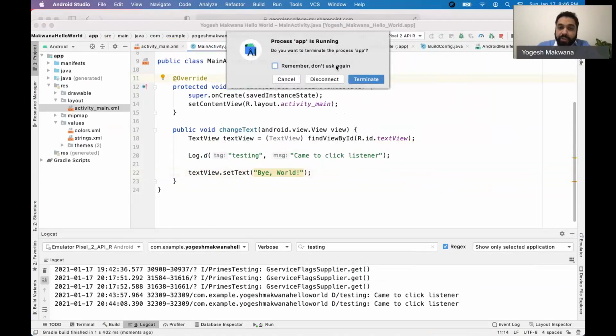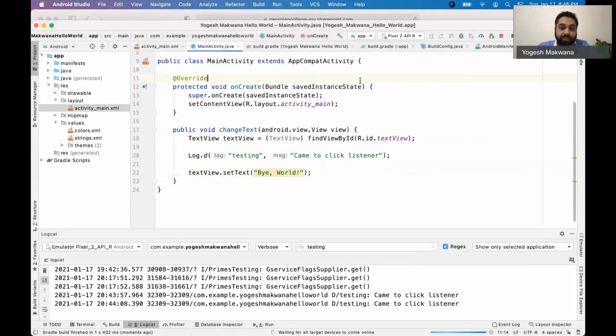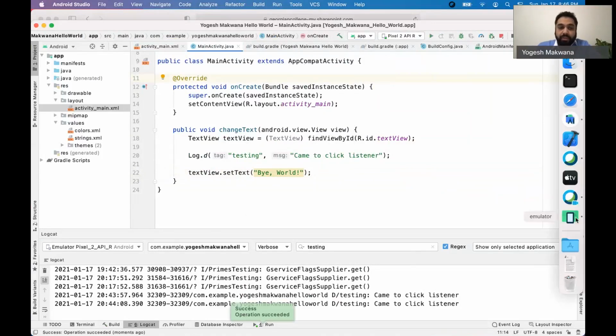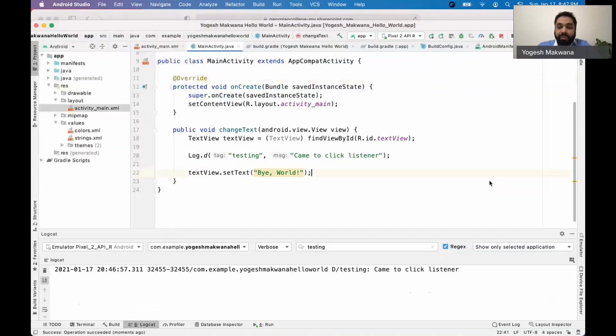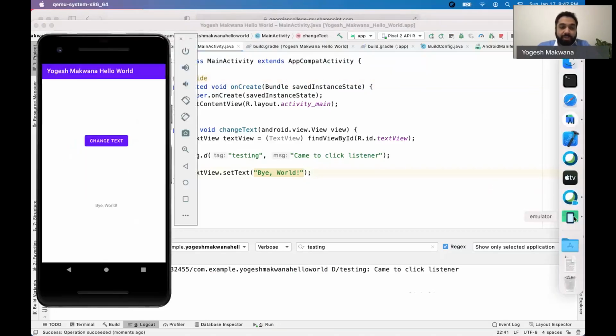So I'm going to now see, whenever I'm already running the app on the emulator, it keeps asking me, do you want to run it again? I'm just going to tell it to not ask me again and run it. So it is going to install again. There it is. Now let's see what happens. There it is. Changed the text. This is what you should see on your own devices or emulator, whatever the case may be.